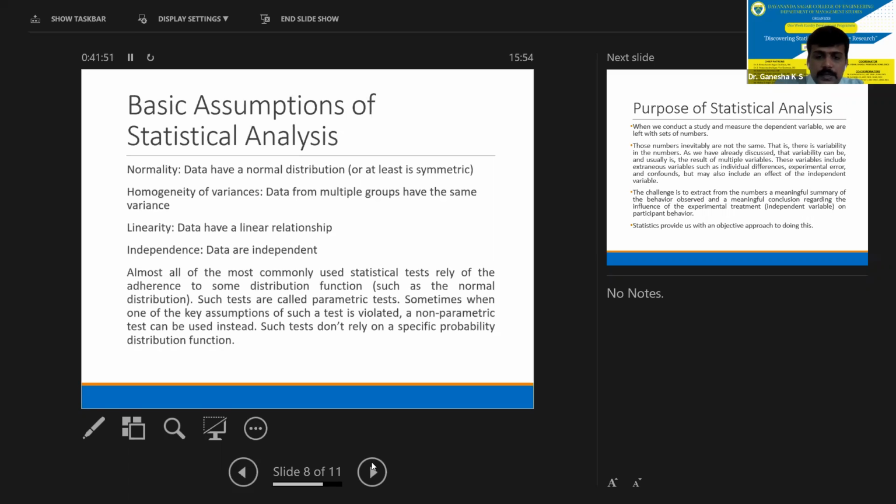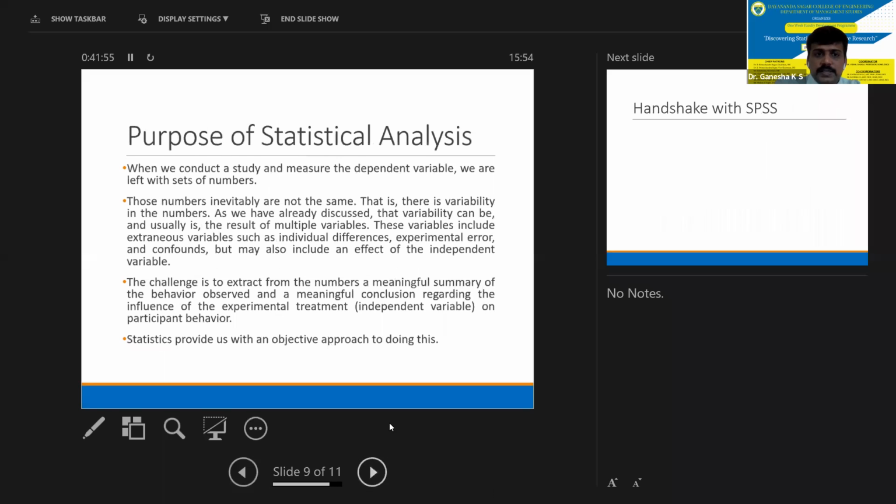Yeah. So next is, what is the purpose of doing statistical analysis? Why do we have to do statistical analysis? Why can't we simply present the data and leave it? What is the reason behind carrying out the statistical analysis?